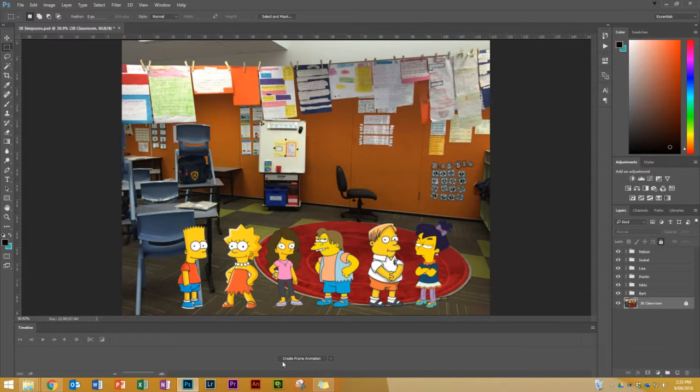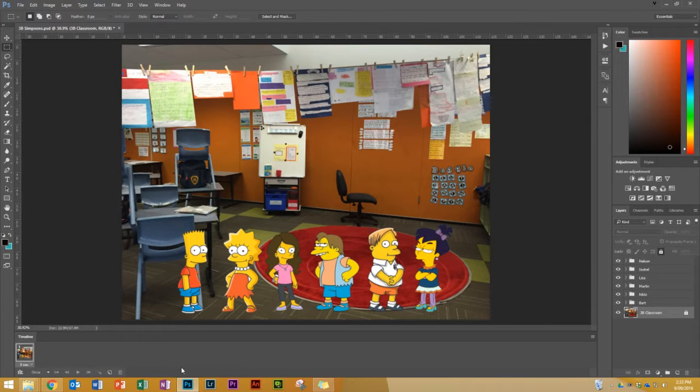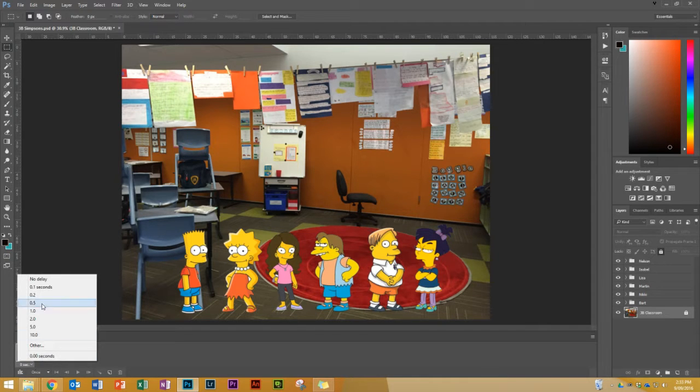What I want to do is create a frame animation. You might have the other option selected, the video timeline, but that's not what we're doing today. If you see that, click on the arrow, choose frame animation, and press that button, and now we're ready. We've already got our first frame, with the characters all lined up in a row. Before I keep going, I want to change 0 seconds to 0.2 seconds. That's a good one to use. And so there's my first frame.